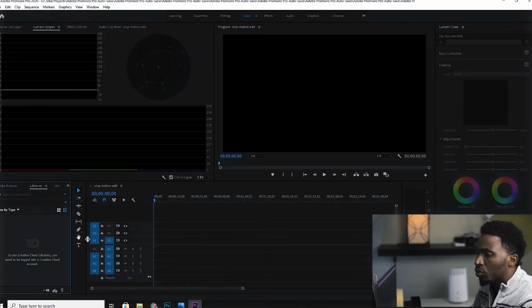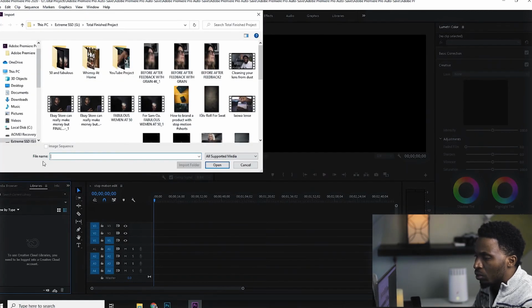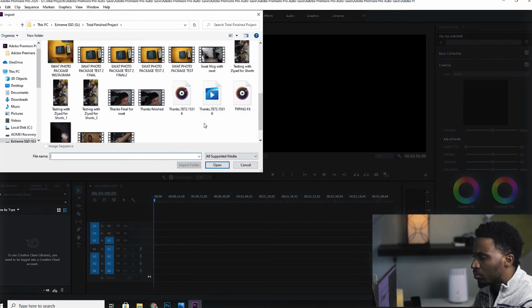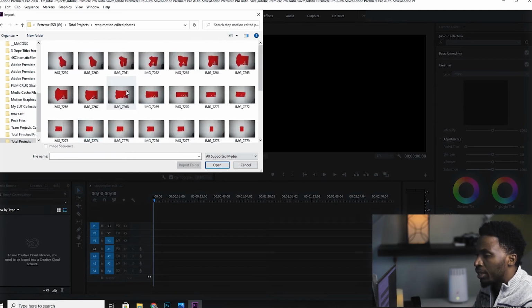So what we're going to do right now is go to import. Once you are in import, first and foremost, let's look for the file. So here we have the files. As you can see, all the pictures are in there.